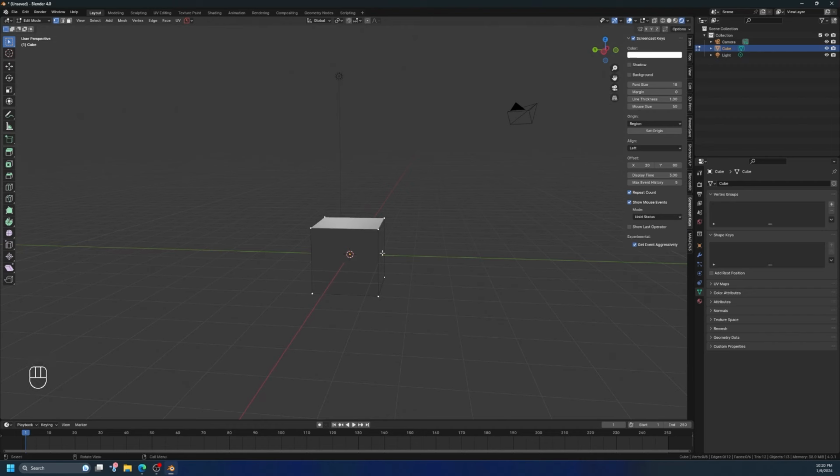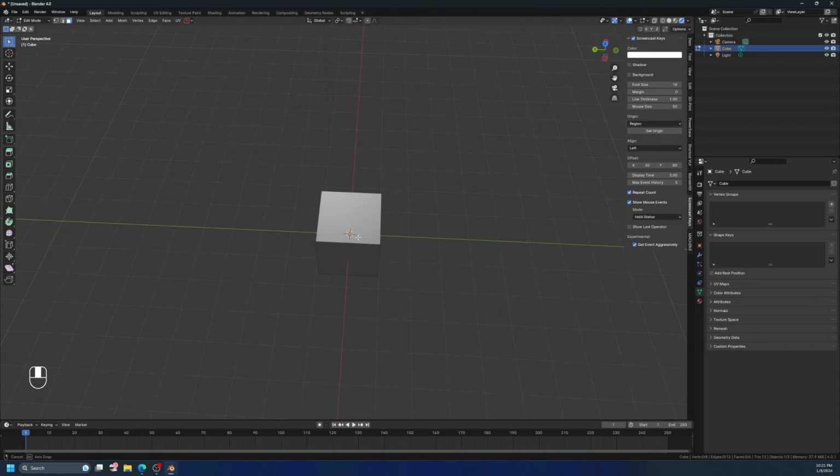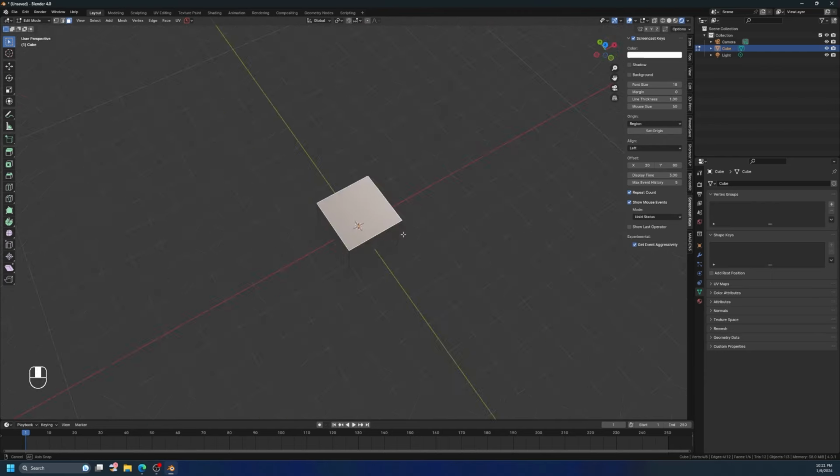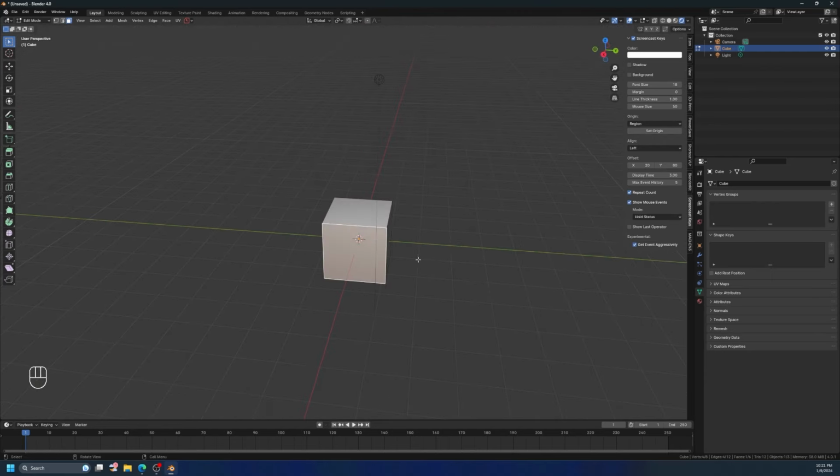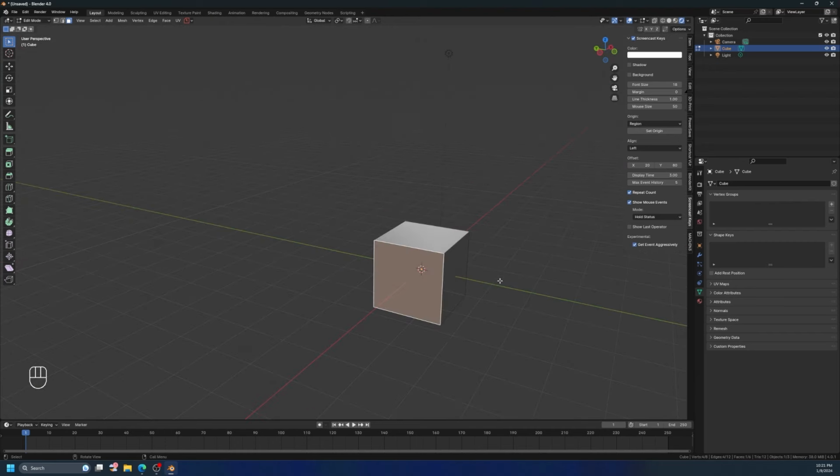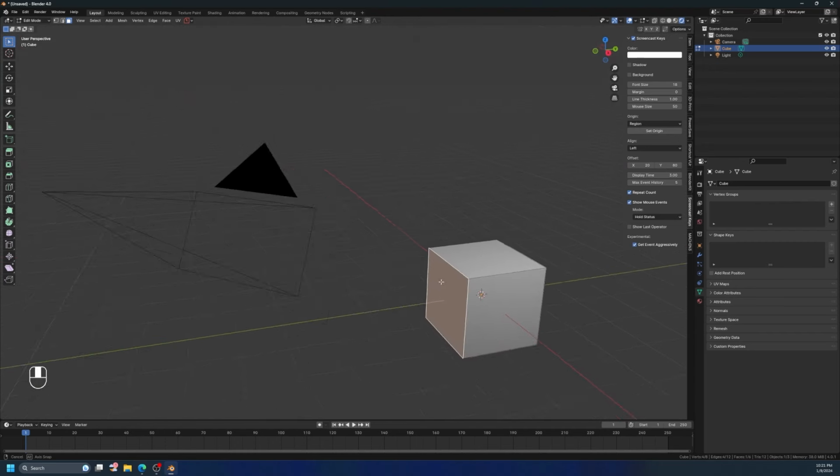And in the edit mode, we have here three options. We have the vertex selection mode, edge selection mode, and surface or face selection mode. So if I'm gonna change to face selecting mode, as you see, I'm selecting the face, the face, the face, and the face.